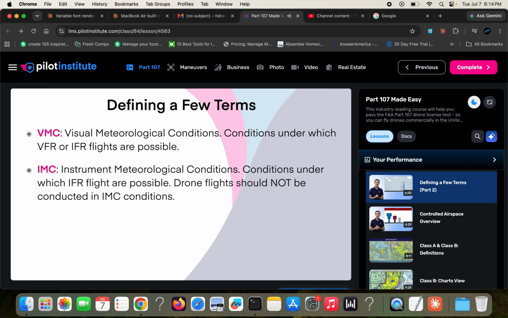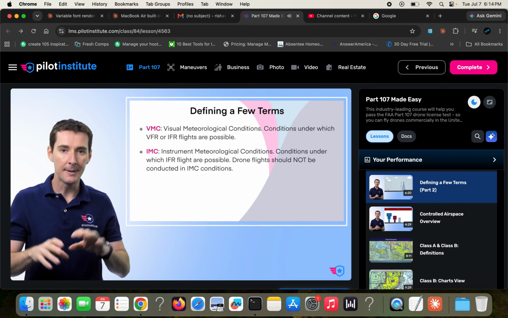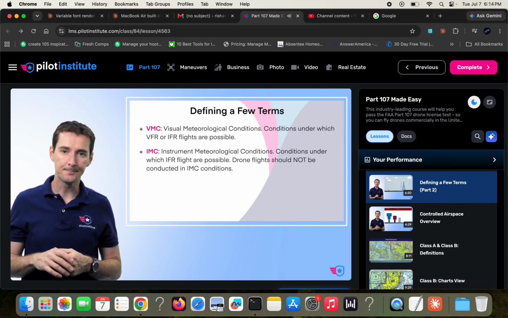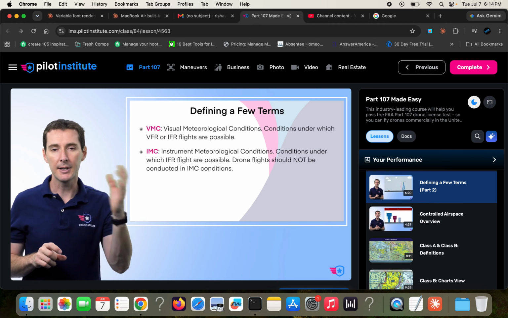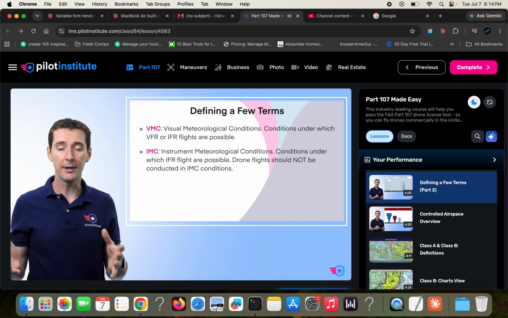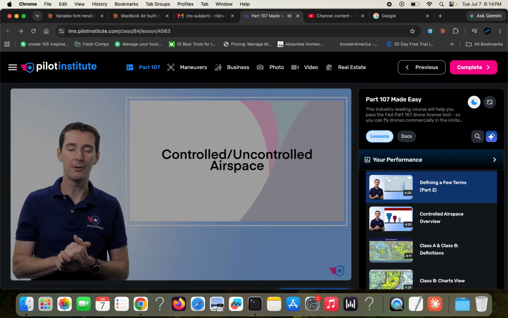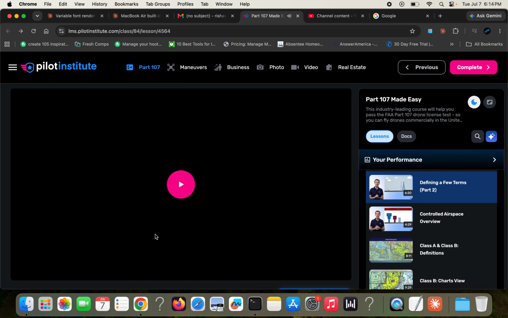Then we have IMC. IMC is when conditions require instruments. That's when it requires pilots to fly under IFR, to follow the instrument flight rules. You, as a remote pilot, are not allowed to fly in IMC, instrument meteorological conditions, okay? I wanted to clarify these terms because we're going to see them again in a little bit, and we'll talk about them as well when we talk about weather and weather reports. But you don't want to be flying when other people have to fly using their instruments. That's something that we want to stay away from.